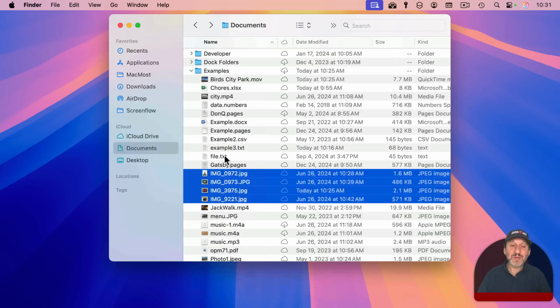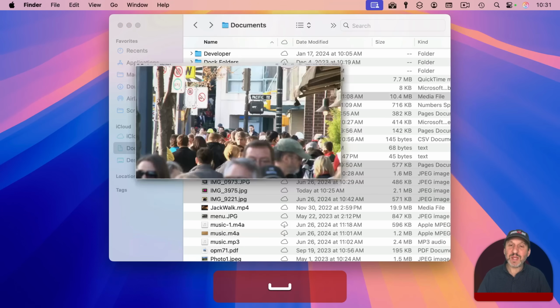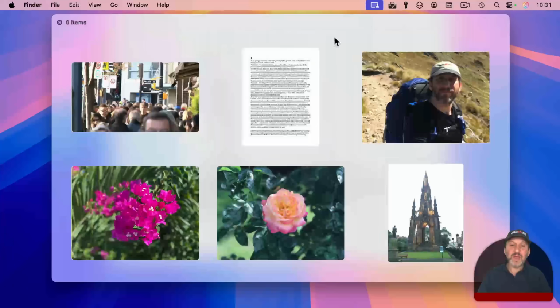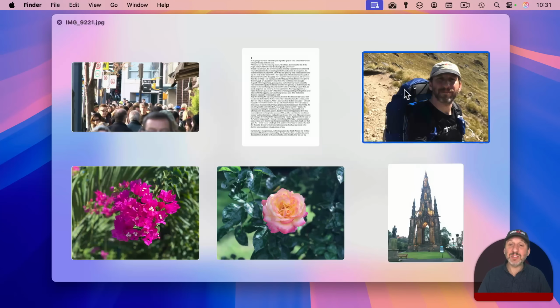It can be more than just images as well. Let's add a pages document here and also a video. And if I use spacebar and then click here, I could see those six files here in an index sheet. I can actually click on one and it will go to it. I go back to the index sheet like that.